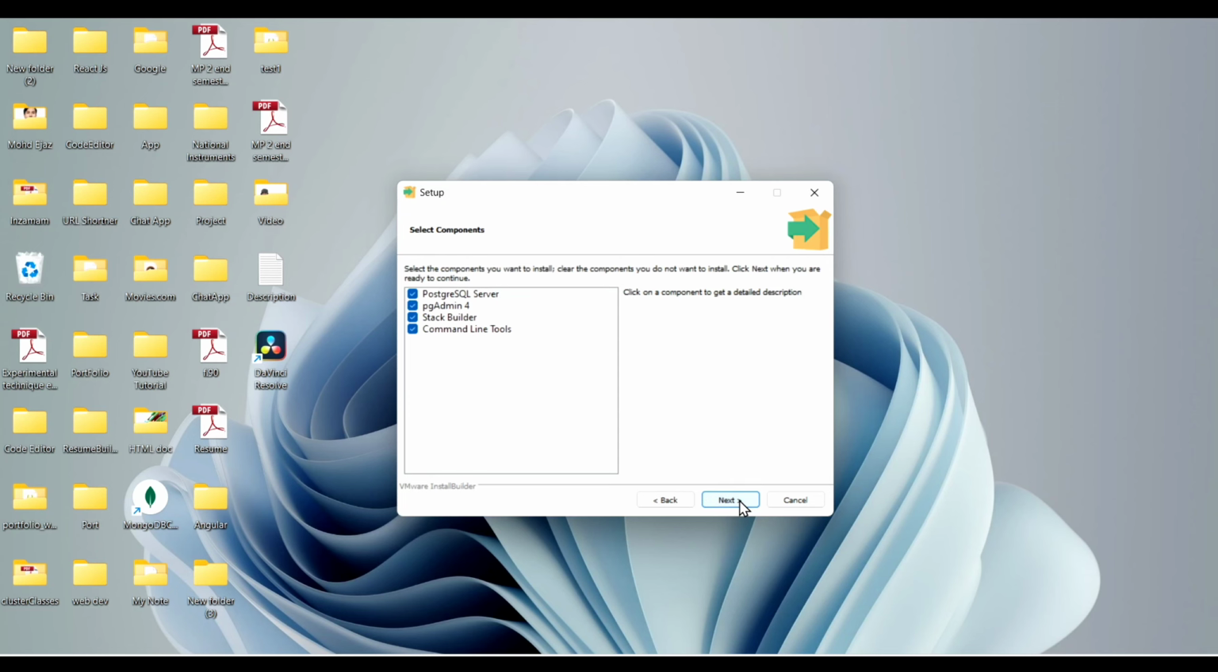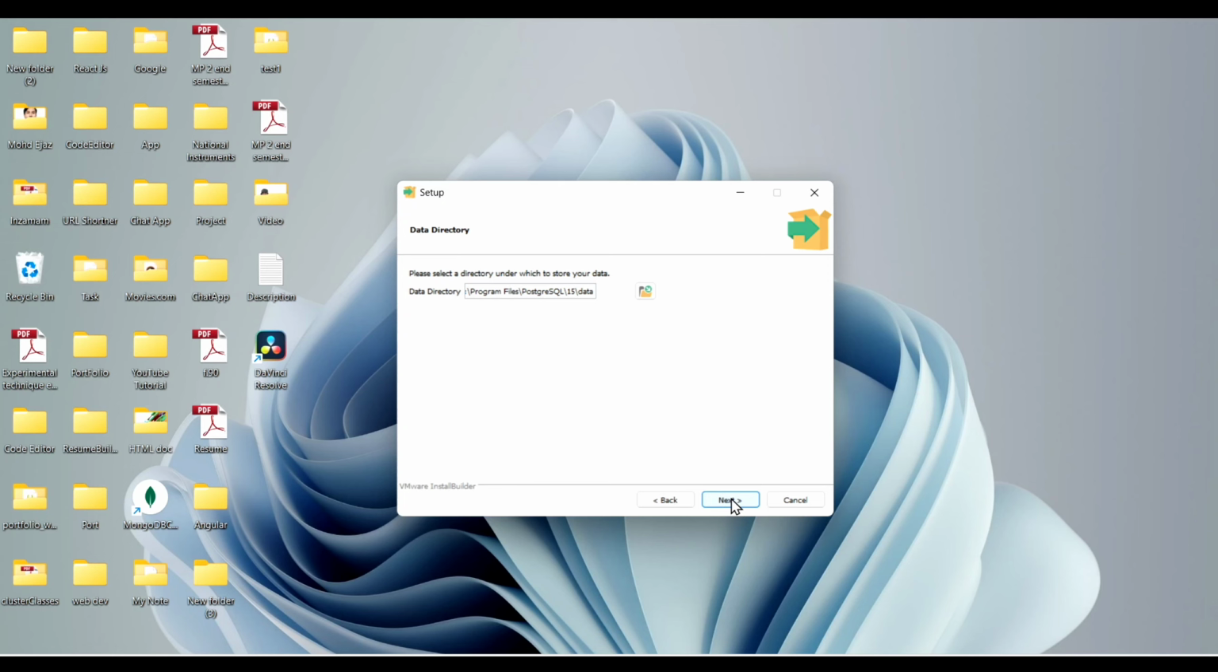Click on next, and after that we need the PostgreSQL server, we need pgAdmin 4, and we need the command line tool, but we don't need Stack Builder. I just untick it, and after that I click on next. Just click on next, and here you have to provide the password that is required after you create your database. It requires a password, so I'm just creating my password. You can create your own.